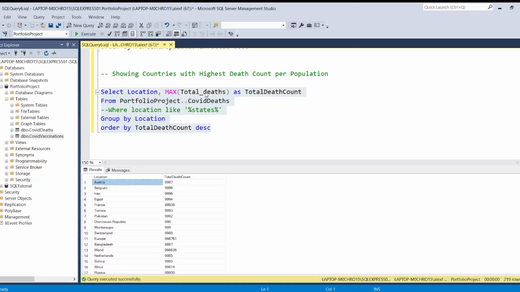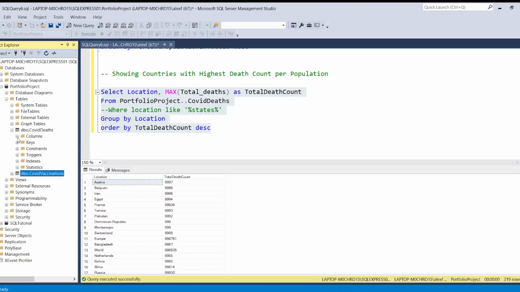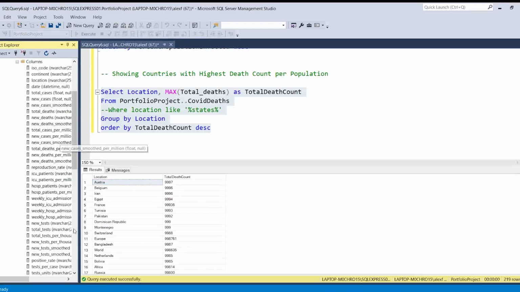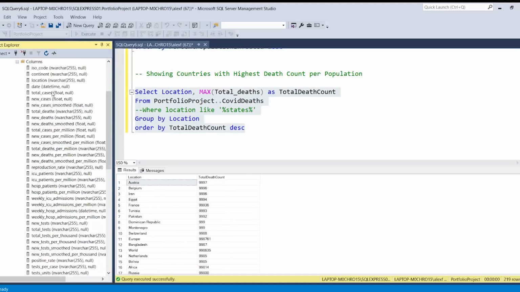Total deaths right now, let's go into our COVID deaths columns. Okay, let's show the total deaths, which is right here. It's an nvarchar 255. It's an issue with the data type. It just has to do with how the data type is read when you use this aggregate function.